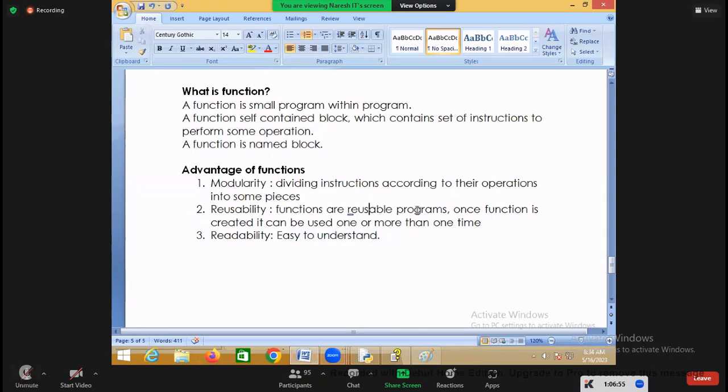So functions are reusable programs. Once the function is created, it can be used one or more than one time. Modularity, dividing instructions according to their operations into small pieces. And not only that, readability, and one more is efficiency.